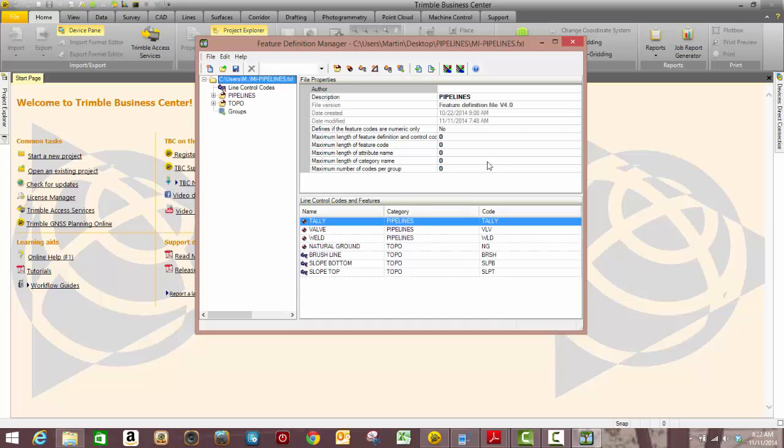This is a very simple feature and attribute library that we put together just to show how this new pipeline module works. If you have an existing feature and attribute library in use, obviously you can edit it to include the needed tie-togethers.